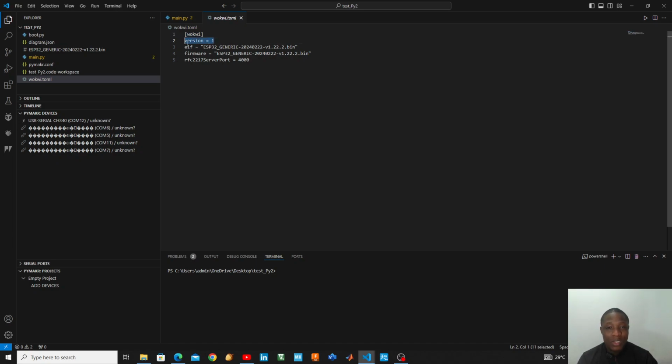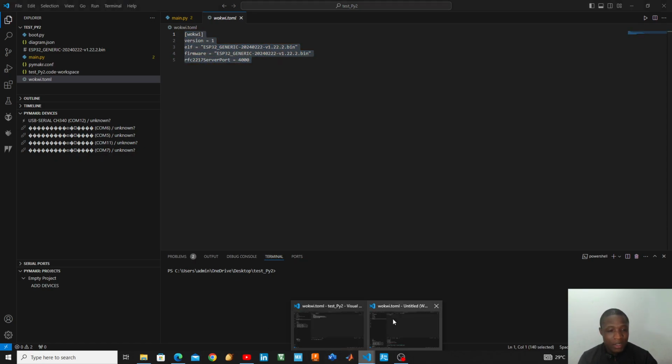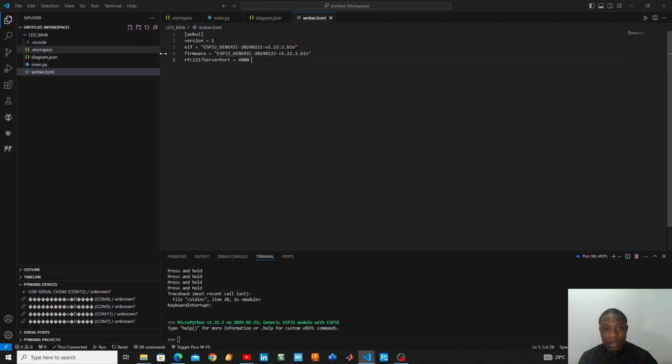And then where's your linker file and where's your binary file that needs to be flashed at boot? Also, since it is a server port, we'll be using another server port, so you need to specify the port. I'll copy this, I don't want to waste time on it, and paste it in here. All right, good. So I got the Wokwi version, the linker file, and then the firmware.